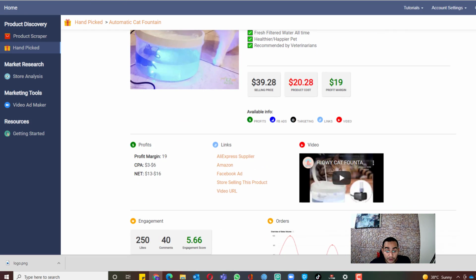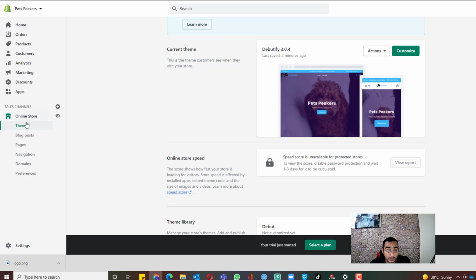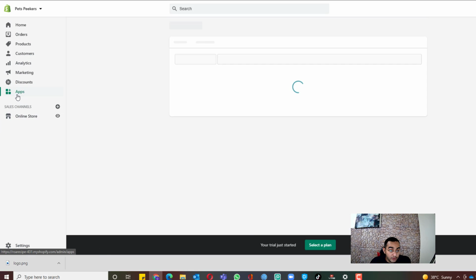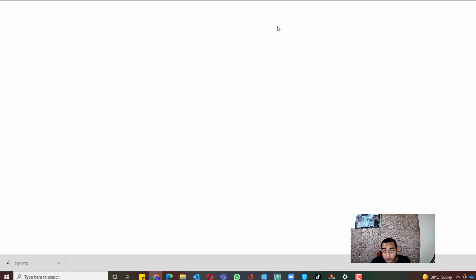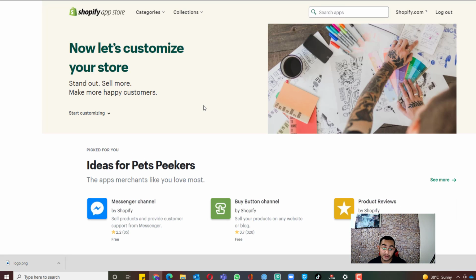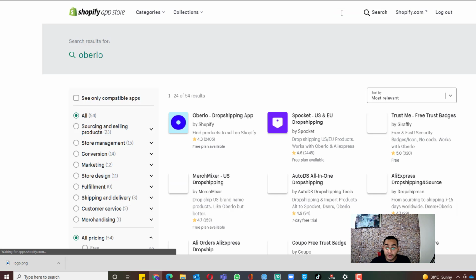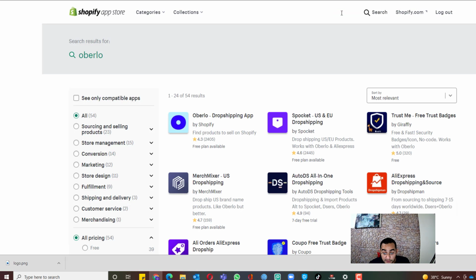Alright, so now we know we have a good list of products. The next thing you want to do is go back to your store, go to the app section and press customize your store. We want to download the Oberlo extension and Oberlo app. Oberlo basically is your middleman with AliExpress. It's going to help you import the products directly from AliExpress and fulfill your orders, all automatically.